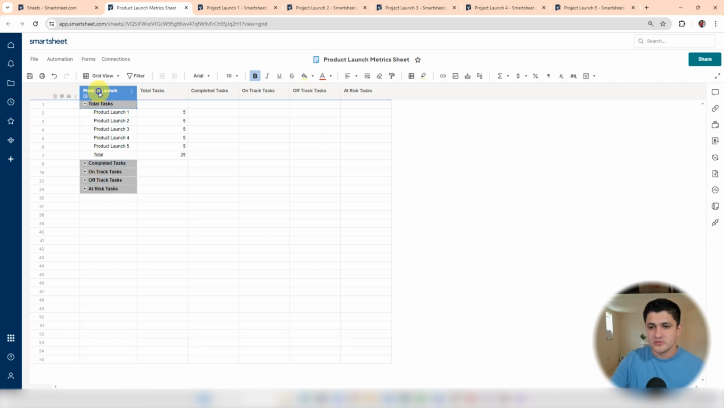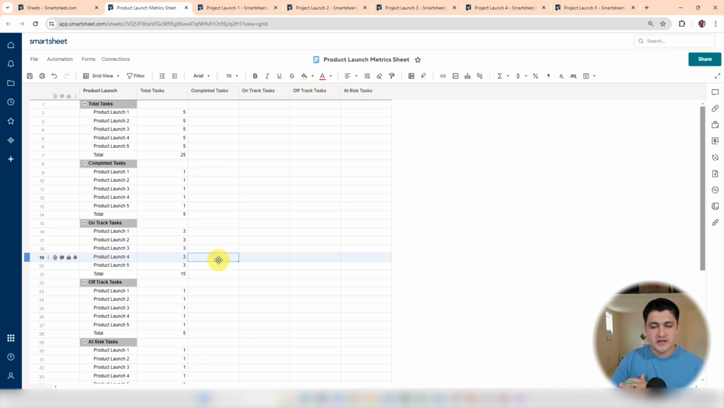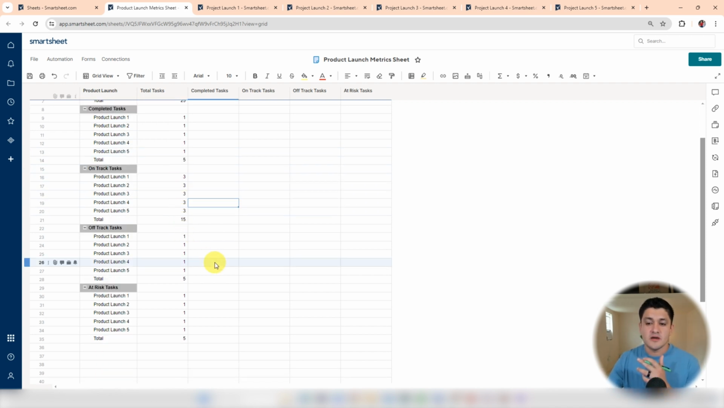And let me just drop all these down here for an example. I'm going to expand all of these. So as you can see, very simple numbers, straightforward numbers. This is just for an example, but my leadership team in this example wants to know, how many total tasks are we working on collectively as a department for each product launch? How many completed tasks does each product launch have? How many on-track tasks do we have? How many off-track tasks do we have? And how many at-risk tasks do we have?